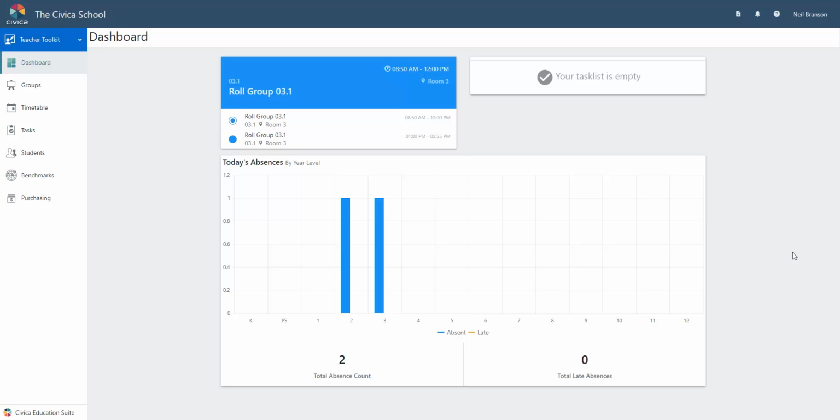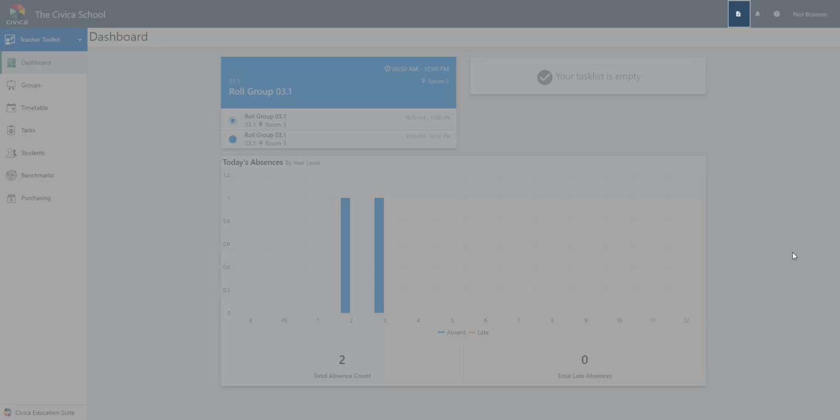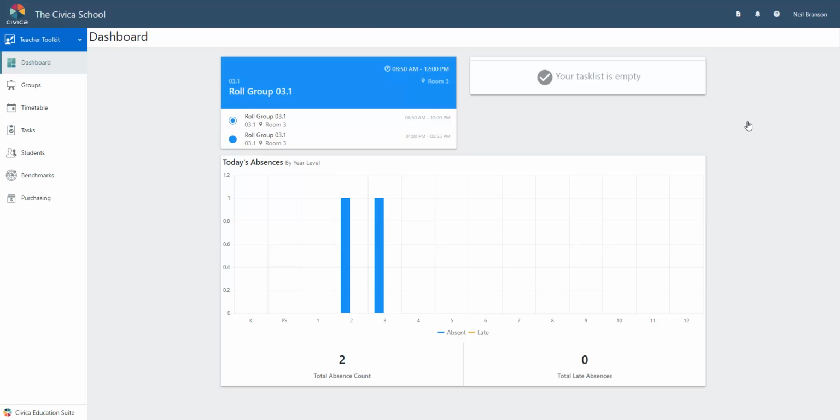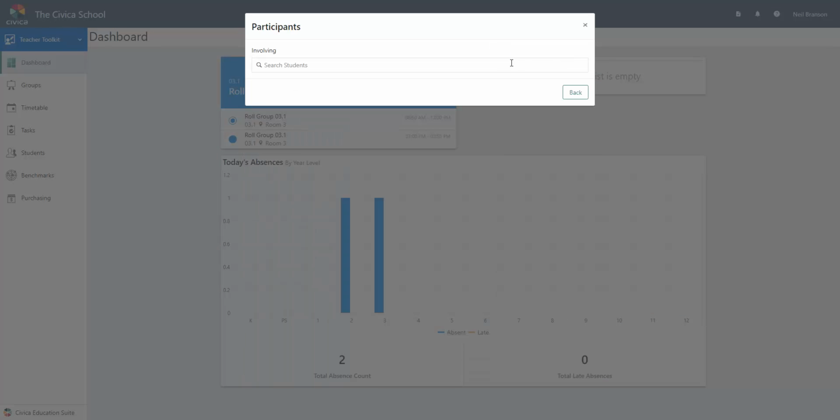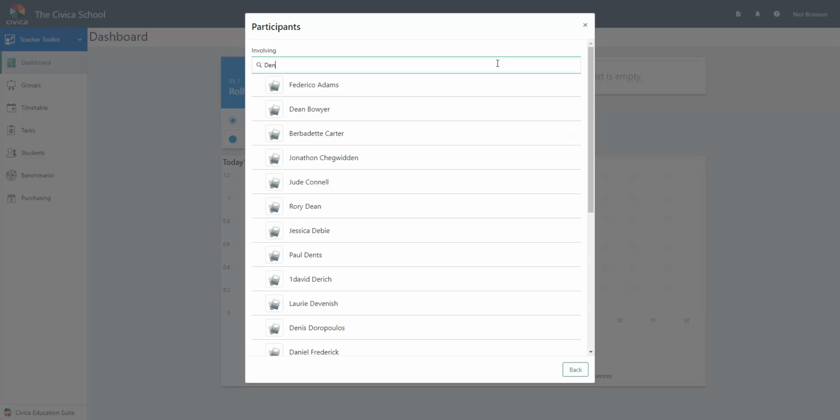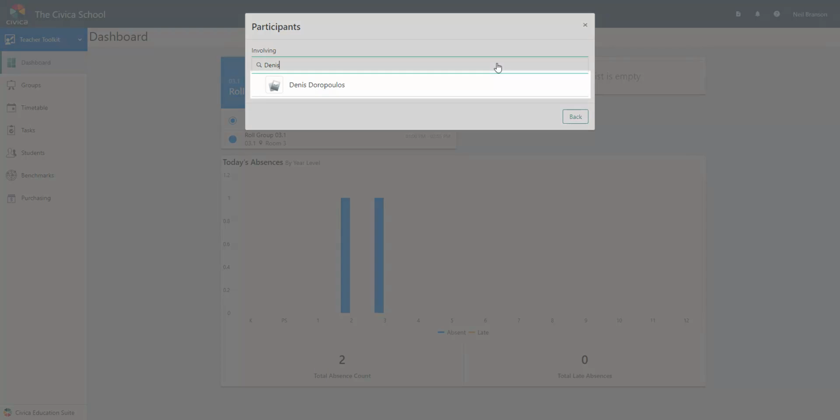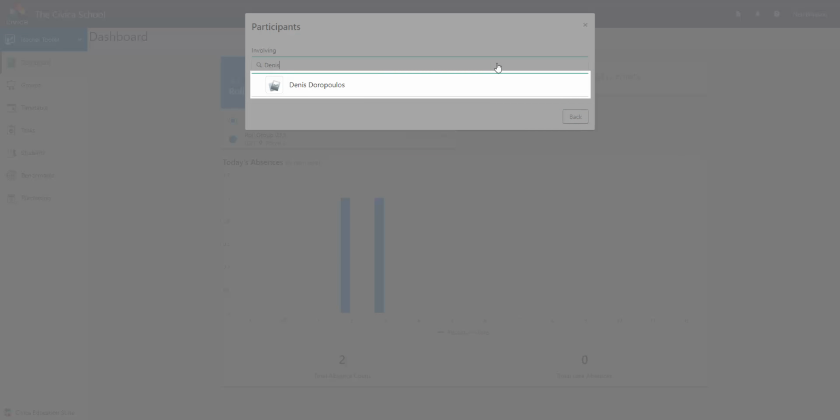Notes can be created from several areas of Teacher Toolkit, but for this example, we will use the Create Note icon in the top toolbar. Click on Add Students and search for the student concerned. Select the correct students from the search results and click back.